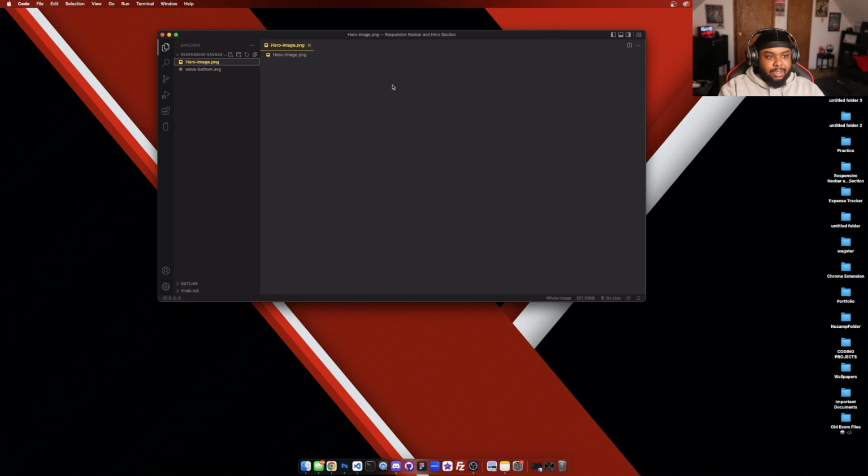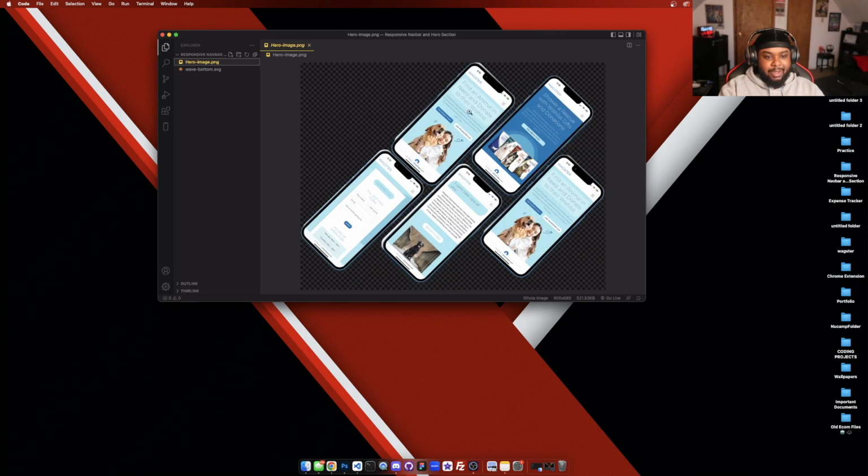But here's the picture I have. It's just my Waxter site. I put little screenshots in some iPhones. It's going to be the image on the right side. If you want to follow along, this will be on my GitHub, so you can do it yourself and download the images and stuff.